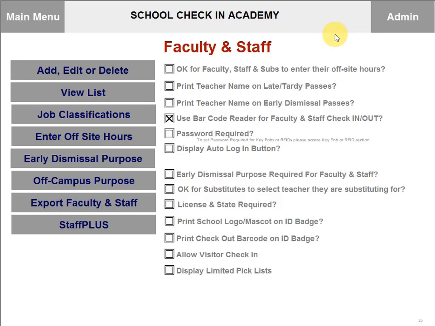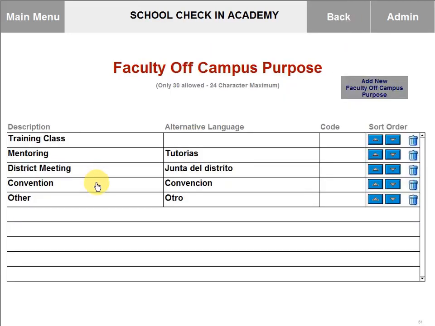If you wish to edit the off-campus purposes for the off-site hours that you enter, you can do so by selecting the Off-Campus Purpose tab here. These are the purposes that you enter when you enter off-site hours, so you can always add more. You are allowed to add up to 30, and they are a 24-character maximum. You must put the description on the left-hand side here, so you can click on Add New Faculty Off-Campus Purpose here to add a new one.